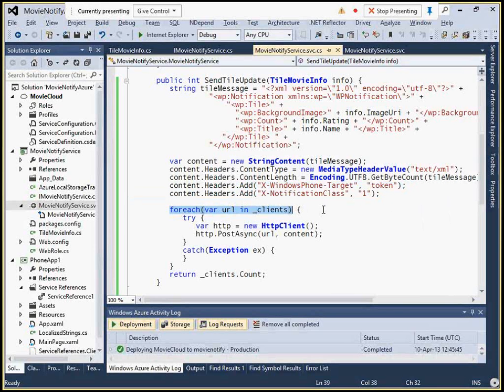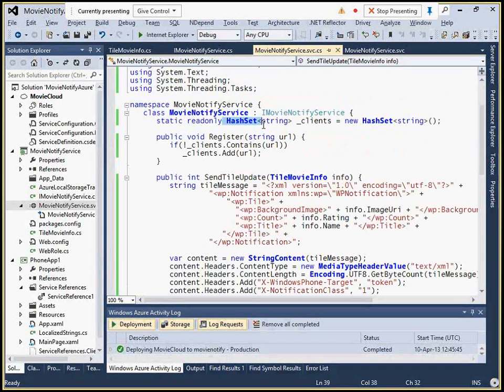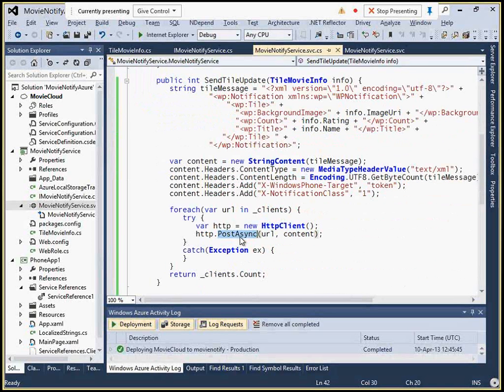And what I'm doing now, I'm looping through all my registered clients. That means all my registered devices, which I've kept in this hash set, in this kind of list. And then I'm building an HTTP client and calling the post async method, providing that URL, which is that long channel URL we got back from the cloud service, and the actual content, which I've built right here. And that actually goes and sends a notification to each and every device that registered for that. That actually completes the loop, or the cycle.